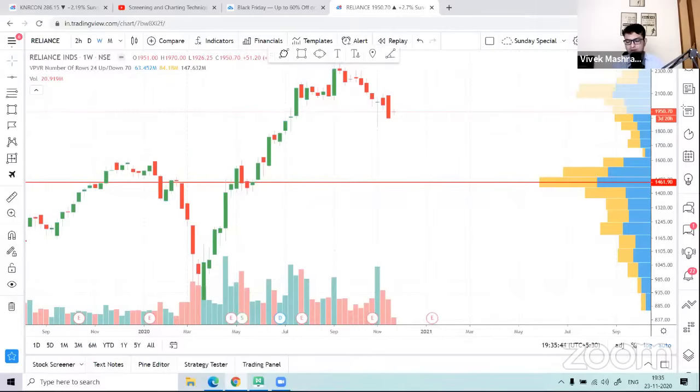So it is a very, very powerful tool. I use it very frequently, and you should also use it because it tells you about the market psychology, and that's what technical analysis is all about, right? It's a study of all the market participants, how they think, how they are behaving, and that will give you a lot of insights.